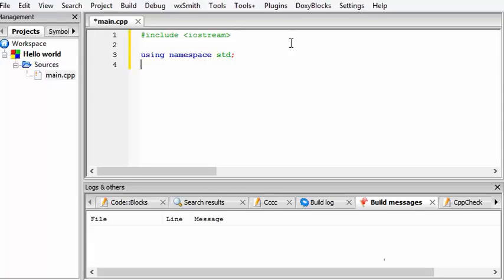Okay, the next thing is about the main function, or the starting point where the program starts execution. So in every program there must be a point where the execution starts. So in C++, the main function is the one where the execution of the program starts. A function is nothing but a collection of statements which are going to do some particular task, or we can say that these functions contain the action that we want to do.